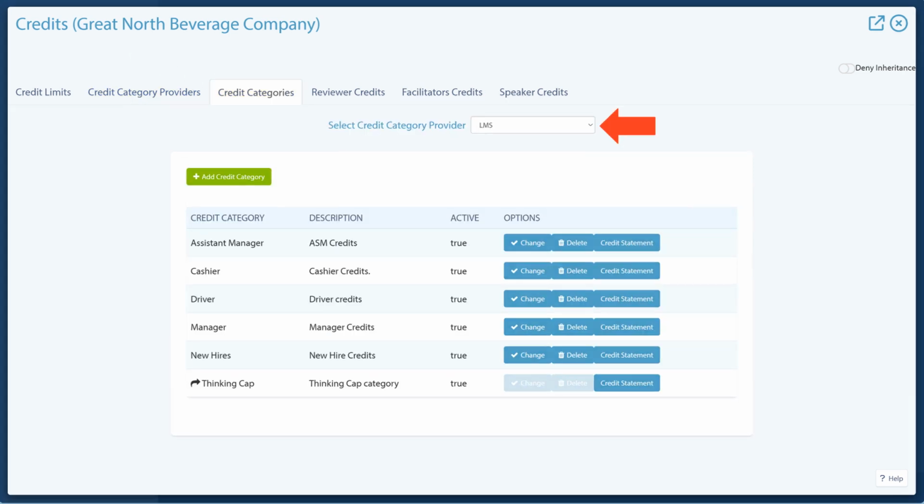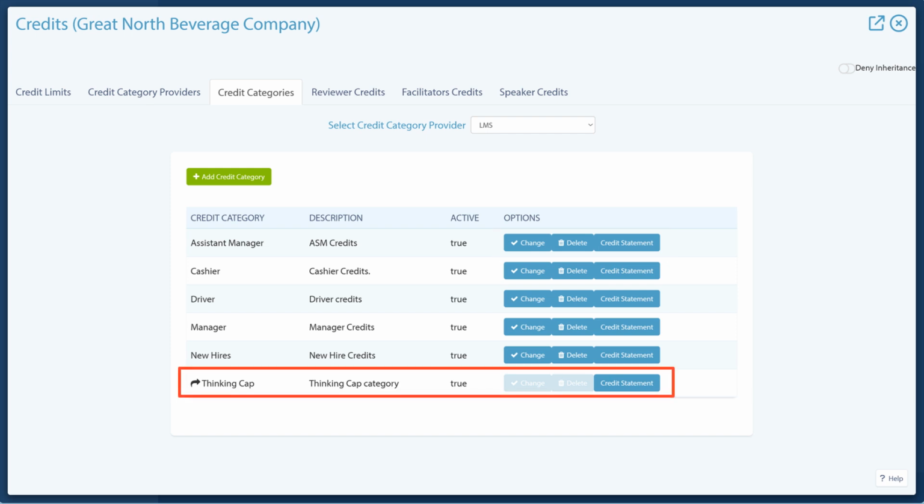Now let's look at credit categories. At the top of this page is a drop-down list of the credit category providers. You will see a list of credit categories created on the branch under the provider selected at the top, with their category name, description, and their status. Each category has 3 buttons: Change, Delete, and Credit Statement. A curved arrow next to a category means it is inherited from a parent branch.